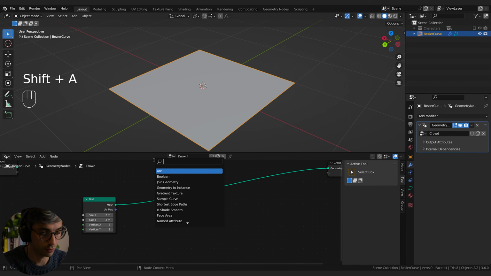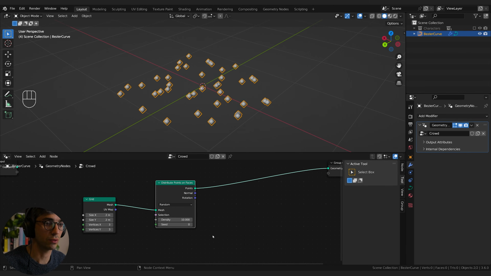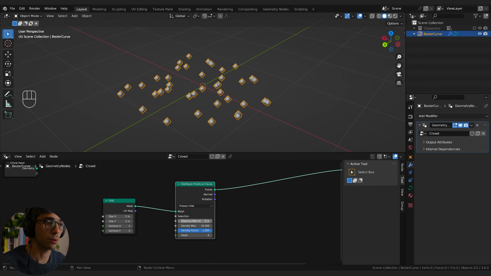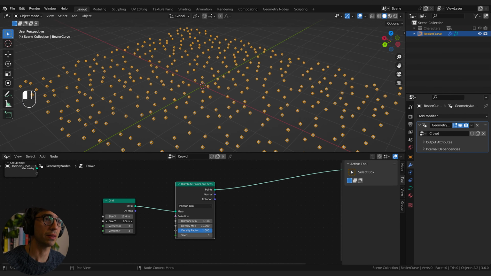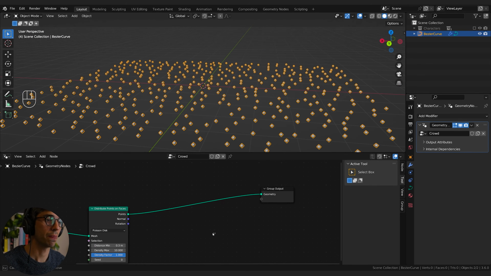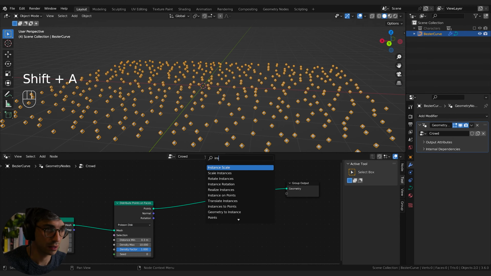Over here in the menu, we're going to get Distribute Points on Faces. Drop this here. We'll set this to Poisson disk. And this way we can adjust kind of how far apart things are. So this is like 0.3 and 10. And I'm just going to expand this out a bit. Okay. Now we need to go Instance on Points.